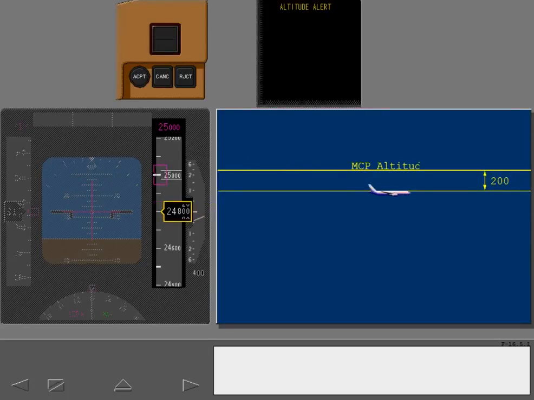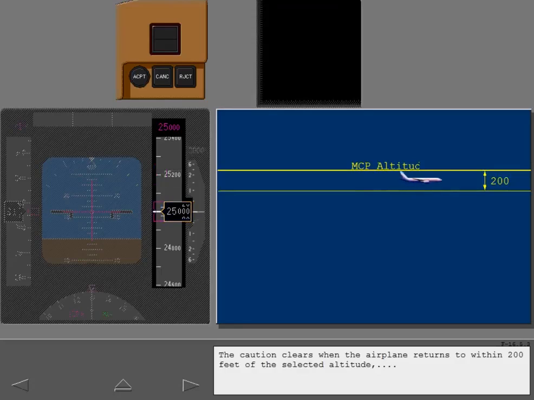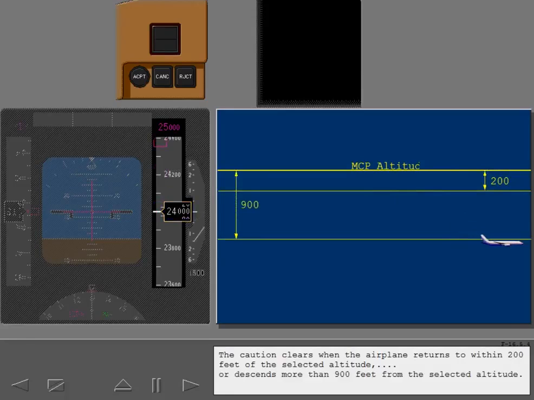After level off, an altitude deviation alert occurs 200 feet away from the MCP altitude. The PFD altitude box changes to amber, along with the ICAS alert message, master caution, and caution beeper. The caution clears when the airplane returns to within 200 feet of the selected altitude, or descends more than 900 feet from the selected altitude.